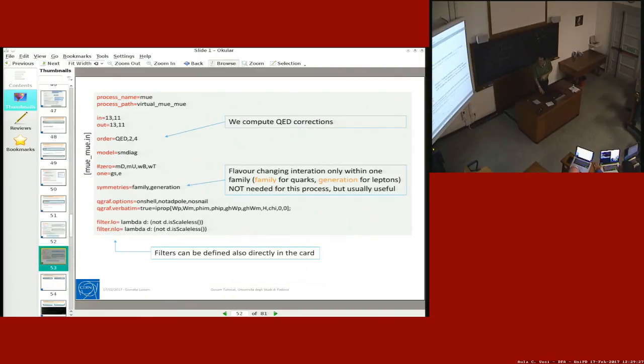Okay, now let's have a quick look at the other card for QED corrections. So mu e, I call it virtual mu e. We have muon electron going to muon electron, QED. At leading order, it's two couplings. The one loop, it's four. We use standard model. We can set here some parts to zero.